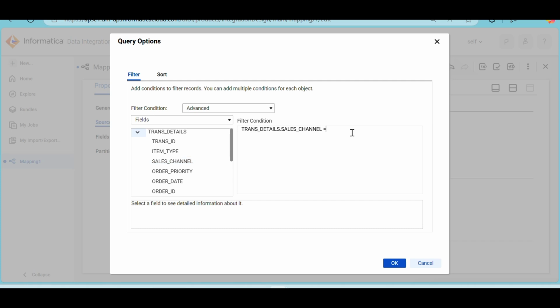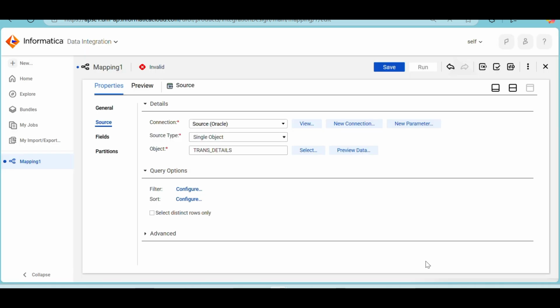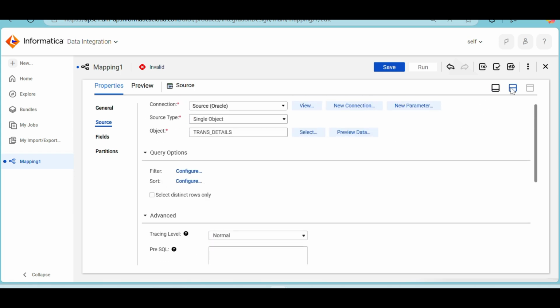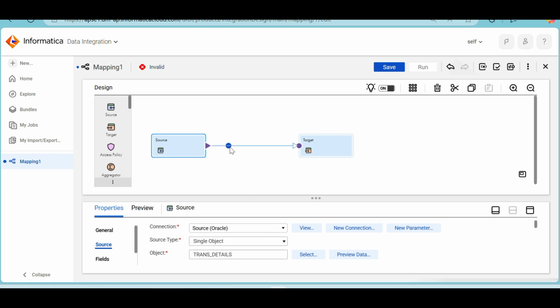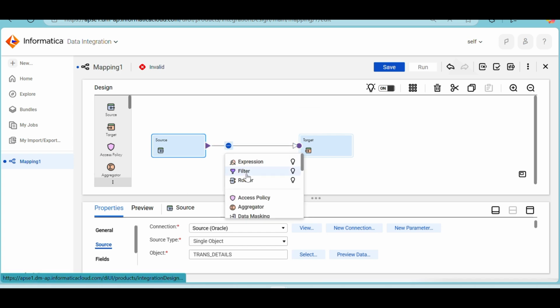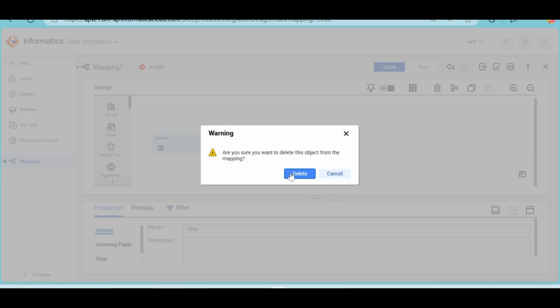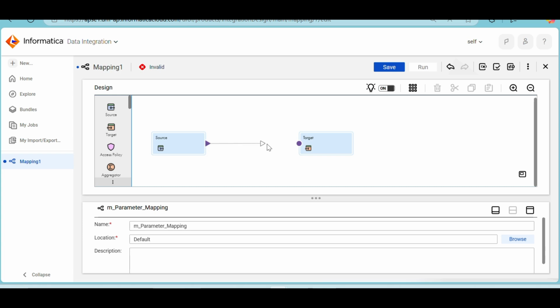Okay, equal to offline. So in this way you will write, correct? Or else you go to advanced. Here you have SQL query override. Here you will write the entire SQL query where sales channel equal to offline. These are two methods. Or here you can take filter. Here you can give the filter condition. So these are the three possible ways, right?